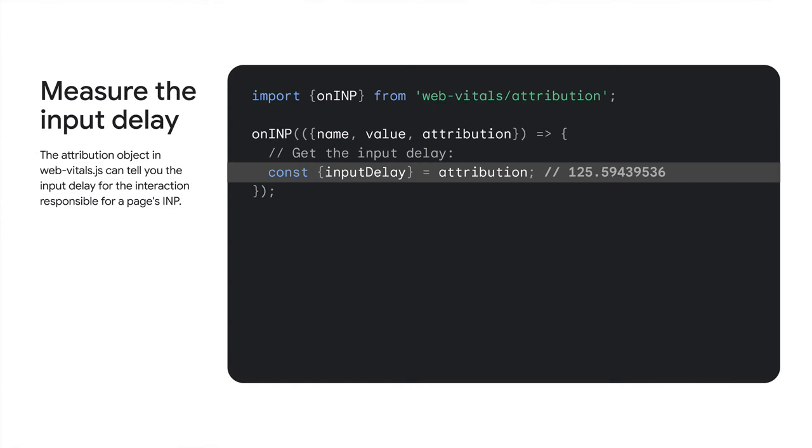However, JavaScript is single-threaded by default. If a lot of work is happening on the main thread, long input delays can result when the user interacts with the page at a time when the main thread was blocked, and that delays the interaction from proceeding altogether. You'll want to be able to measure input delays to figure out if this is why an interaction was slow. WebVitals.js can tell you the input delay for the interaction.